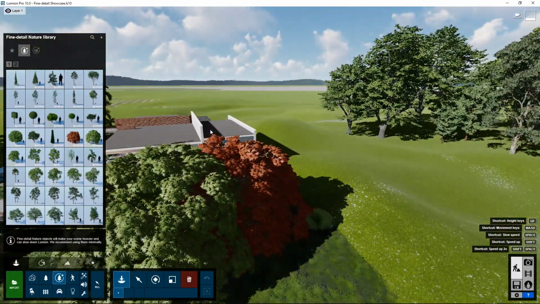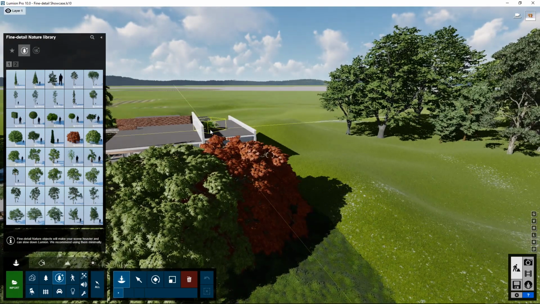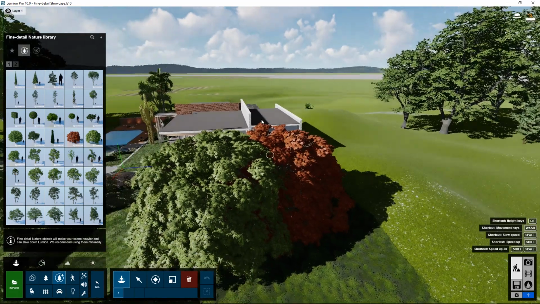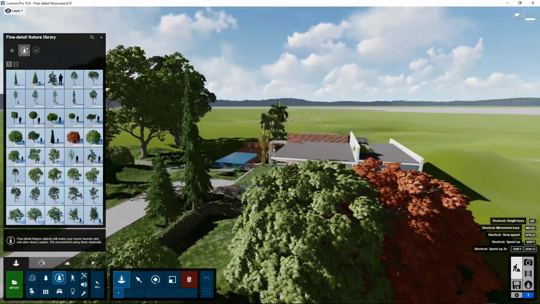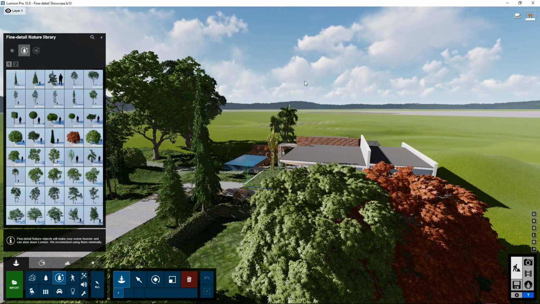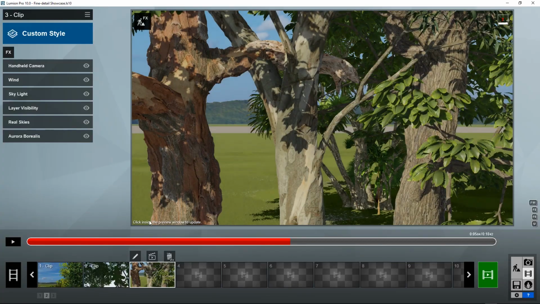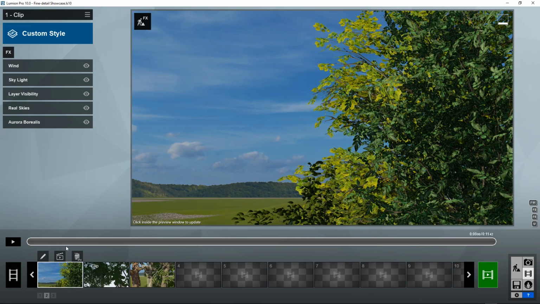So now let's take a moment and see if I can explain a couple things that are included with these fine detail nature trees and plants that are not features the regular nature trees and plants have. Okay, so I have a couple scenes set up here that I hope will showcase some of these differences. The first thing I want to talk about is wind.